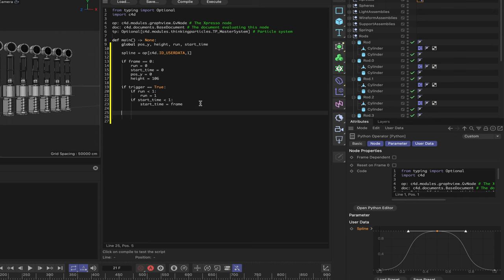Moving on from here, we can say if run is equal to 1. And then we need to set up our monoflop and our range mappers, because on this occasion we actually need two range mappers, one for the rods and the other for our helixes. That's the combination. Right, so duration is equal to, and it will be frame minus start underscore time, so that wherever we are on the timeline, we start from zero and then start counting from there, for anybody who's not seen that before.